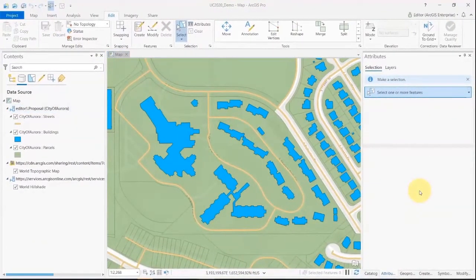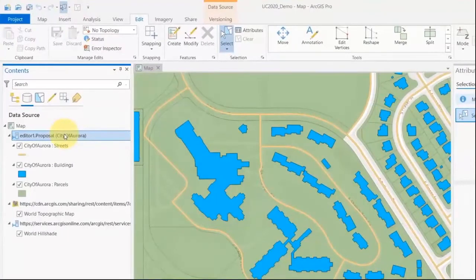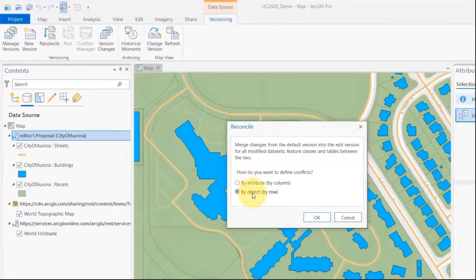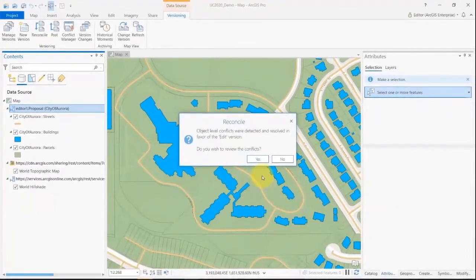Now that we've completed the edits in our named version, we can reconcile to pull edits from default to our version and see if our edits cause any conflicts. To reconcile, we'll select our version in the Data Source tab, activate the Version Contextual tab, and click the Reconcile button. For the purpose of this demo, we'll use the option to reconcile by object. A dialog popped up after reconciling, indicating that there are conflicts. This means that the same features were edited in the default version, and we need to determine which edits should be used to represent our data accurately. So let's look at the conflicts. by clicking Yes, agreeing to open the Conflict Manager.